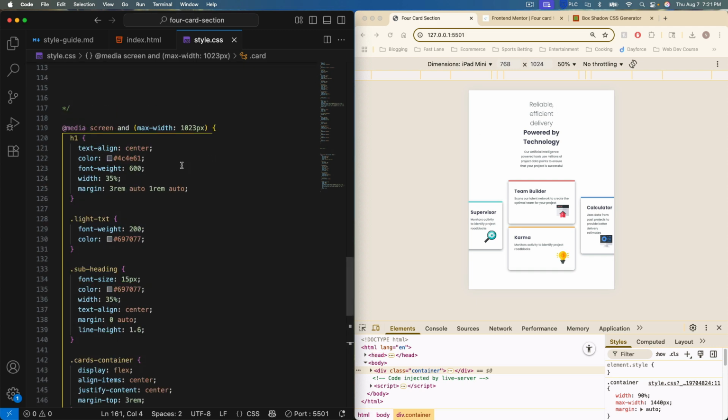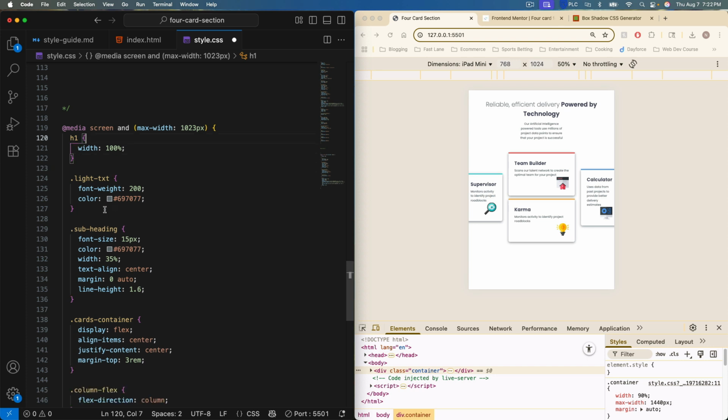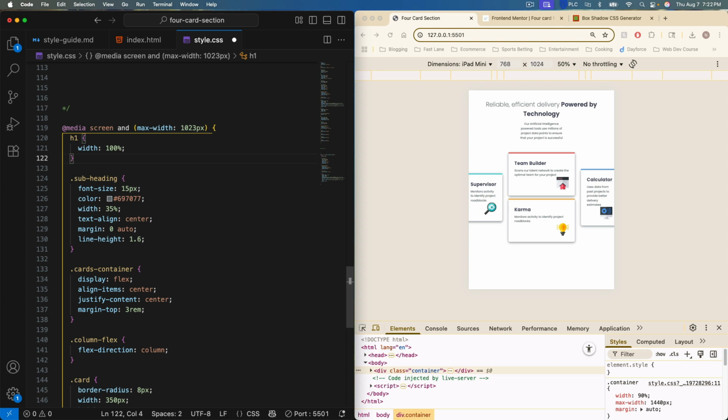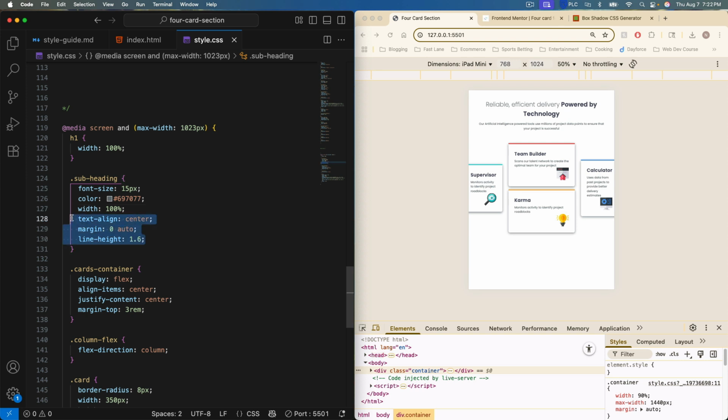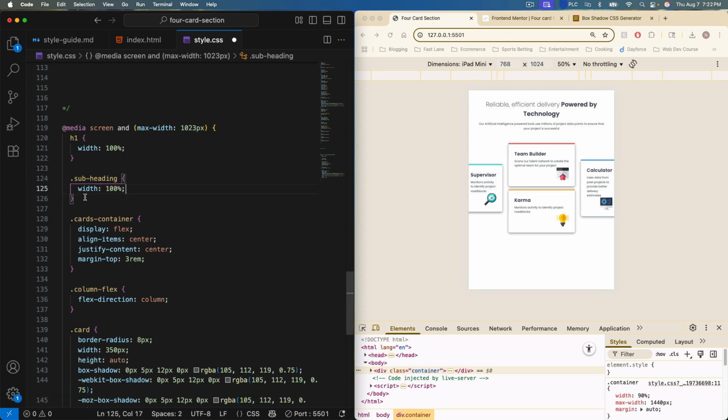So let's fix this. We need to make our width for our H1 100% on smaller screens because it looks dumb at 35%. So there we go. Let it stretch. Everything else is going to stay the same. Our light text class is going to remain the same, so we don't need to change anything there for media queries. Our width for our subheading is going to also go to 100%. Give it some room. Everything else is going to remain the same. It's going to inherit the styles from desktop, so we'll get rid of everything else.